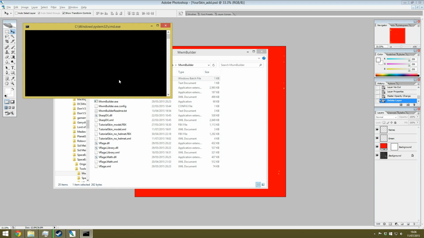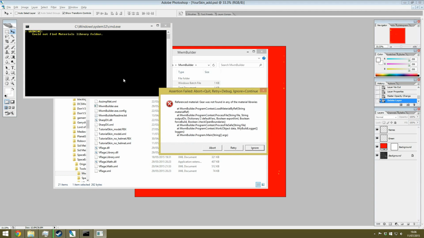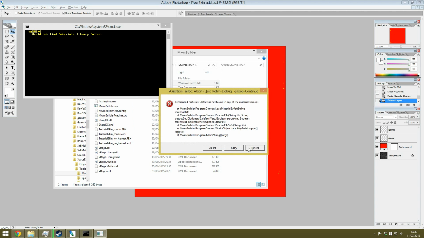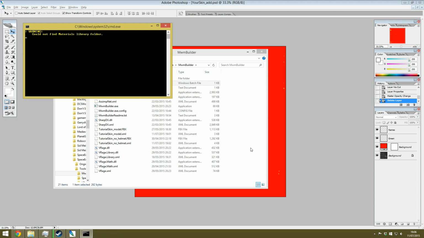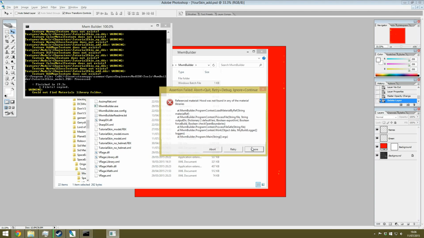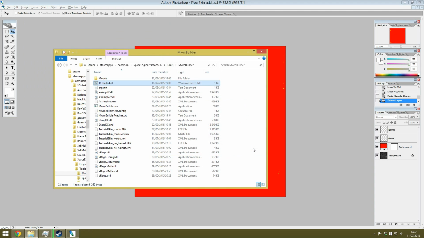But if you double click on it in Windows, you'll see it should eventually come up with some green text, yellow text, my bad. Now it says here, reference material gear not found in any material libraries. I don't think that's a problem. I haven't had any problems with it. So you just hit ignore. That's it, finish one model. Now it's on to the next one. So ignore, and ignore, and it's done.